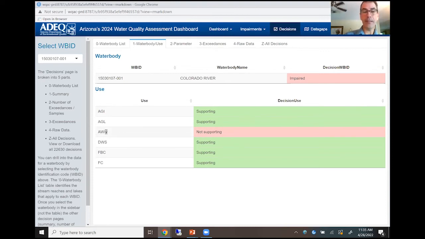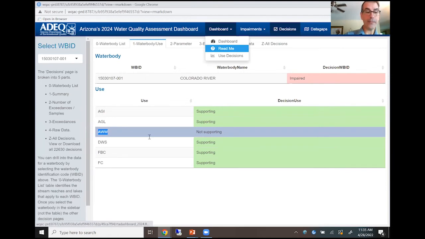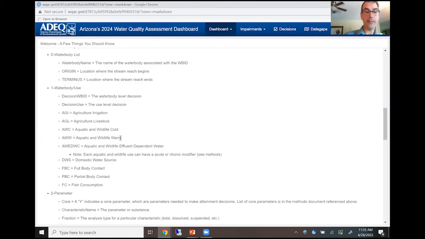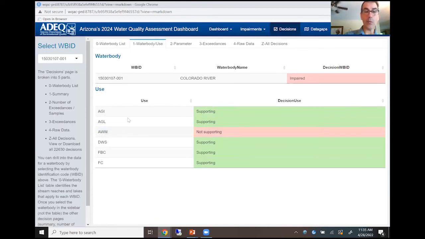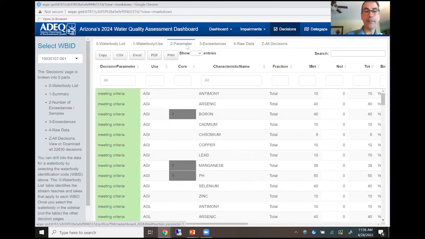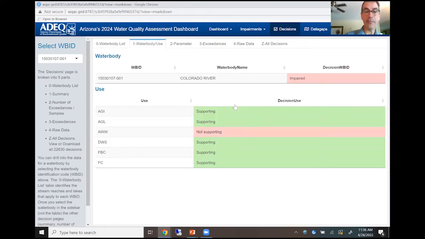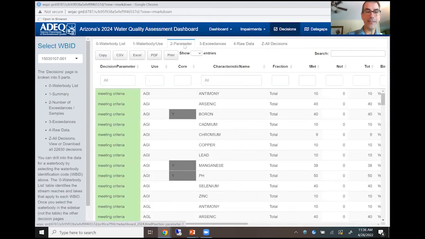All the other uses are supporting, but aquatic and wildlife is not. If you need to know what the acronyms mean, you can always go back to the README file here, and it walks you through that. We're interested in why aquatic and wildlife is not supporting, so we can keep drilling down. I will point out that most states stop here, and this is where Arizona used to stop. We never gave details on how we came to the conclusion that a use was fully supporting. That was beyond us at a technological level.